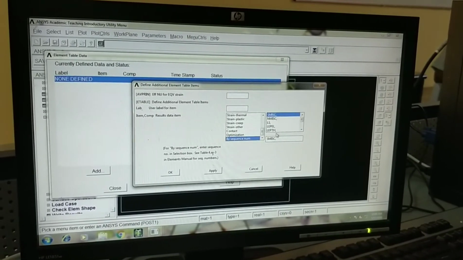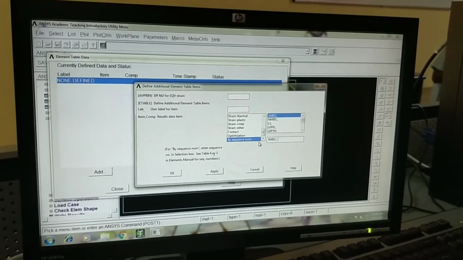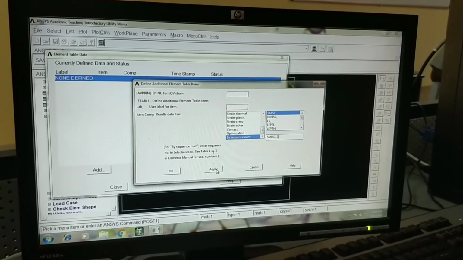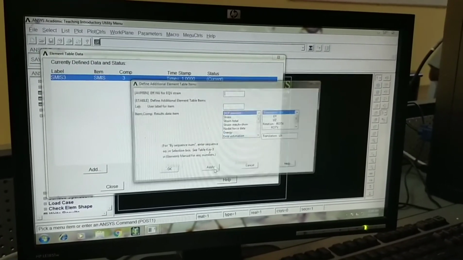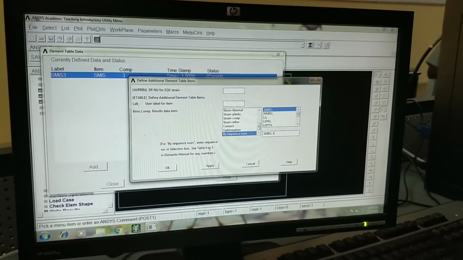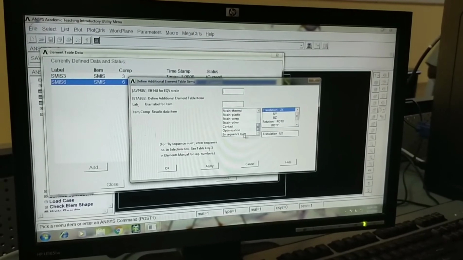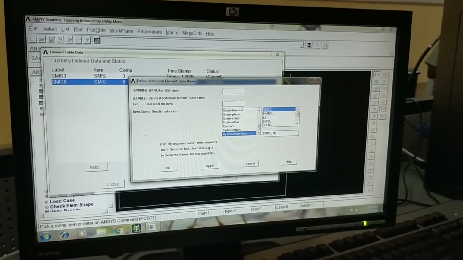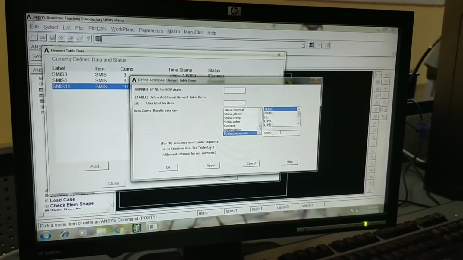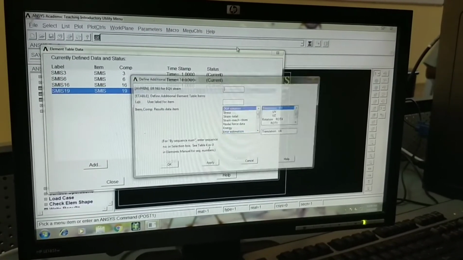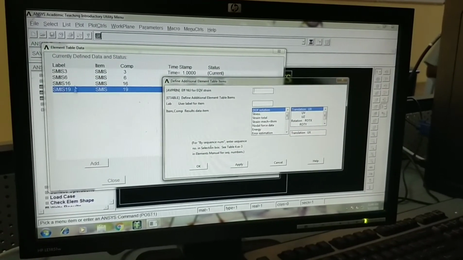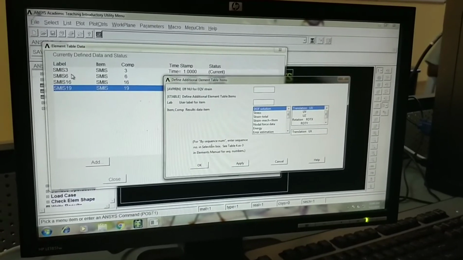SMIC is a code which is used to generate shear force diagram and bending moment diagram. 3, a combination of a few numbers 3, 6, 16 and 19, for generating again the same SFD and BMD. So I will define that first. 3, 6, apply, 16, apply, 19, apply. So now you can see all those have been displayed here, 3, 6, 16, 19. These are for generating SFD and BMD.